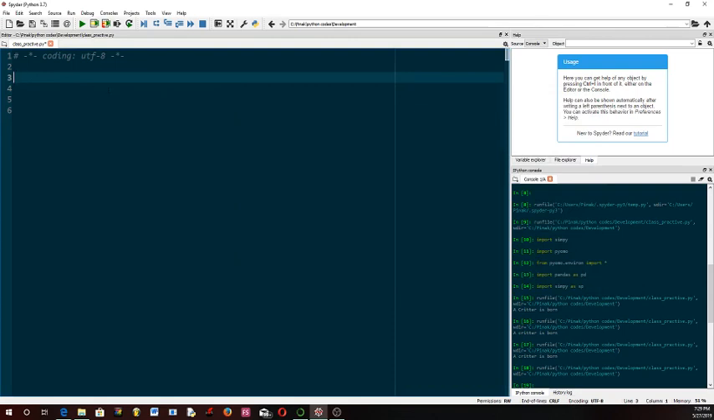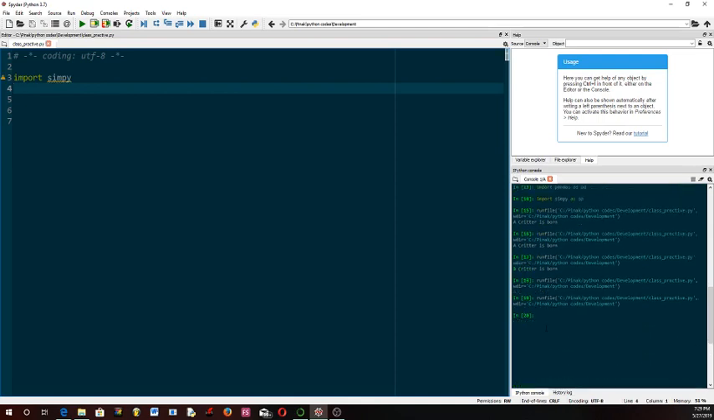The first step is, of course, importing the library. Import simpy. That shows that we have indeed imported it. So let's start with a simple example. This is an example which is there in the documentation.